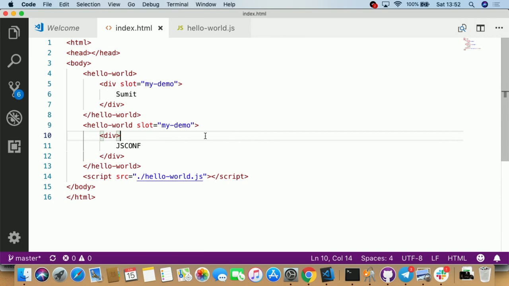The second hello world. Yeah, the slots. I'm referencing the same slot, but the content is changing between both elements. This is the same element, but the inside content is different. There is JSConf text, there is Sumit. So slot is a placeholder in your components, which is dynamic. It's basically the children of your elements, which are purely dynamic and variable.